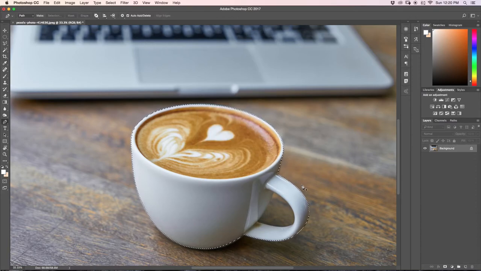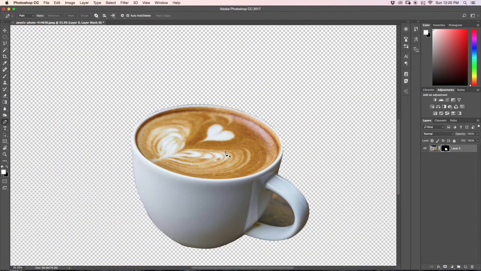So now, as you'll see, I have a selection just like this, just like you would get with your quick selection tool or anything like that, except we made it with our pen tool. So now, if I wanted, with that selection, I can add the selection to a layer mask by just going down here and clicking my layer mask icon. And now, as you'll see, everything is cut out.